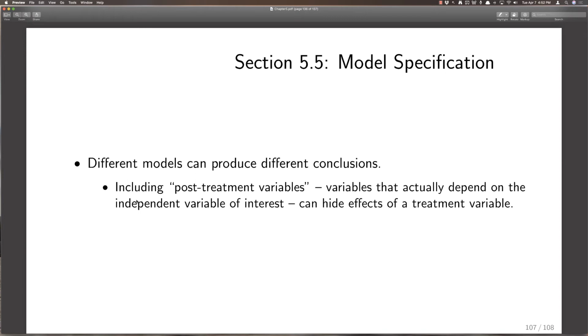Including post-treatment variables, these are variables that actually depend upon the independent variable of interest, can hide effects of a treatment variable. So the easiest way to think about this is things that are just really highly correlated. But they're correlated because there is a causal relationship between the independent variable of interest and the control variable. One is causing the other, all right?